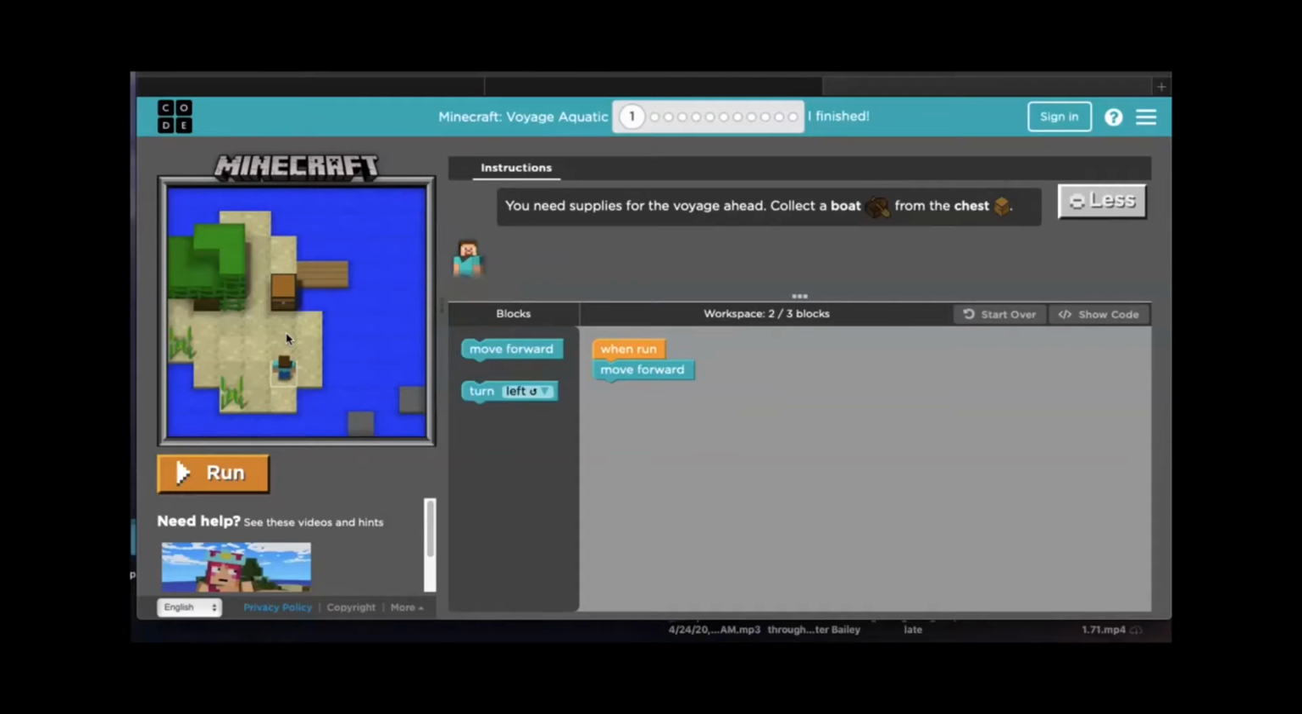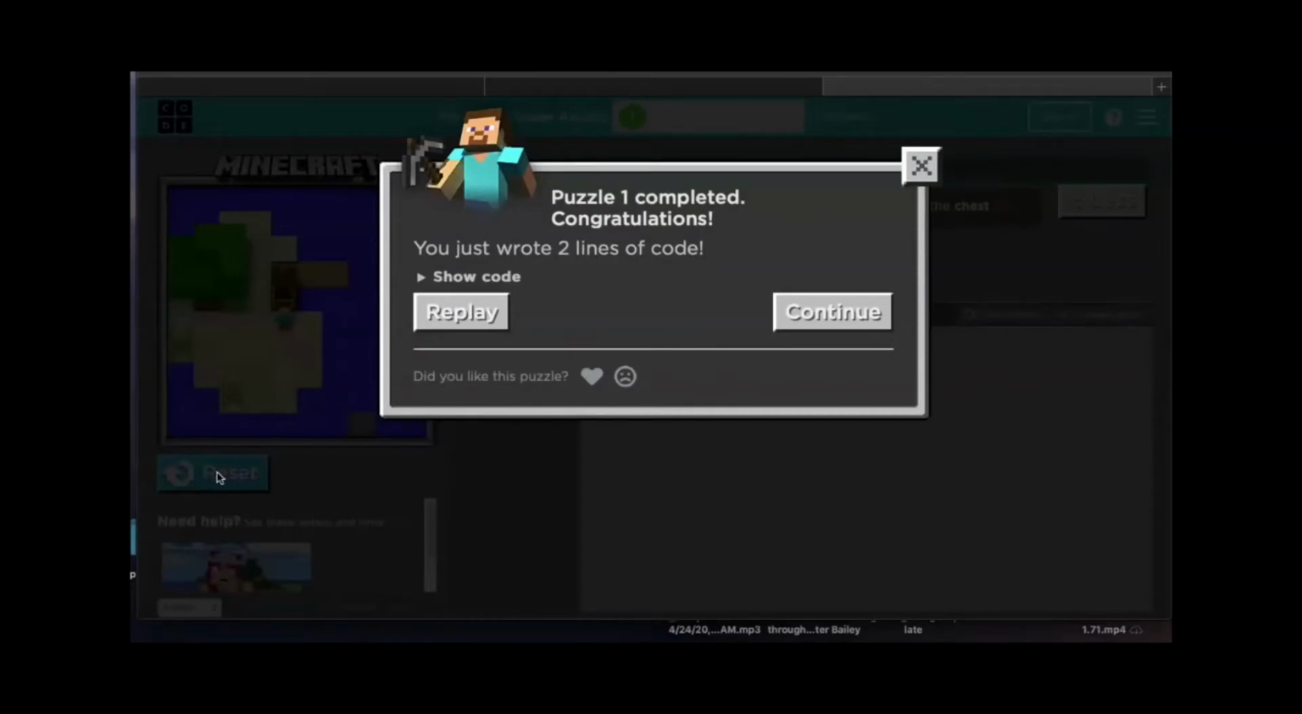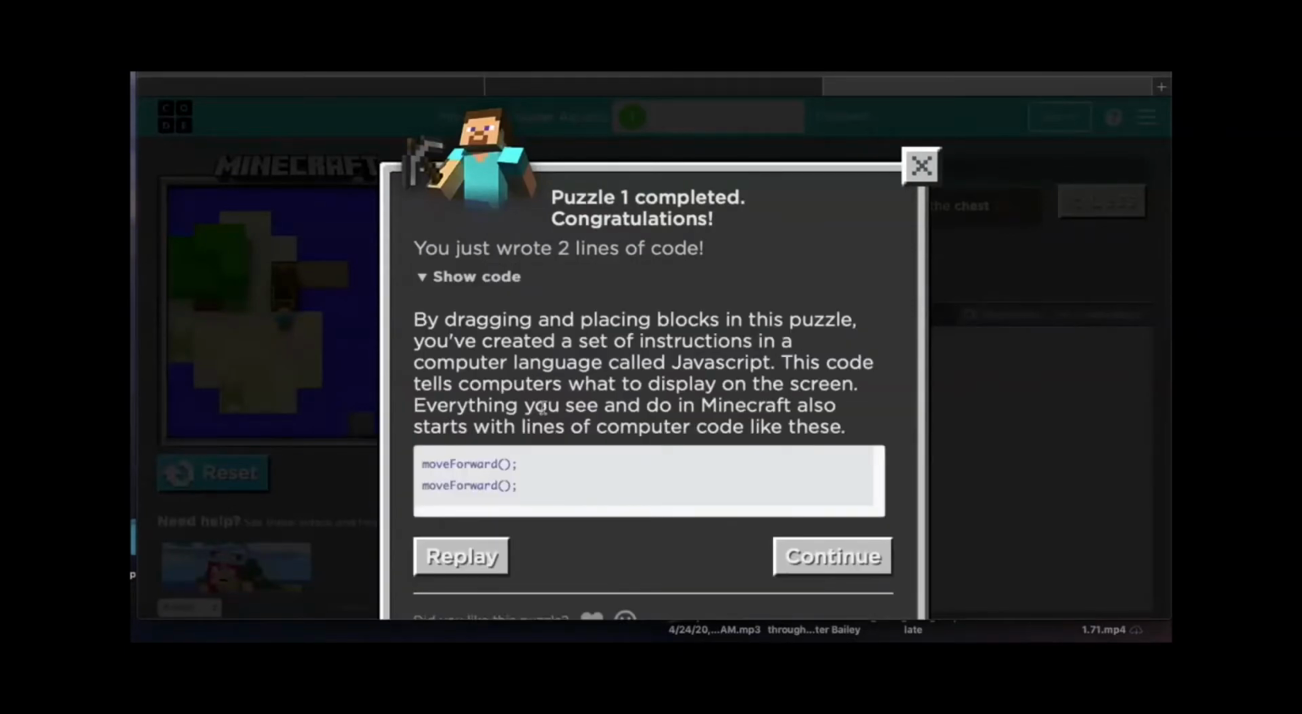So we want Steve to move forward twice. Since a move forward block is already here, we're going to get another move forward block so that we have 2. Once we click run, Steve saves the day. Now he has a boat. We're going to show the code so that you guys can see exactly how this would have been written in JavaScript, a code language that is used for many different types of programming software.